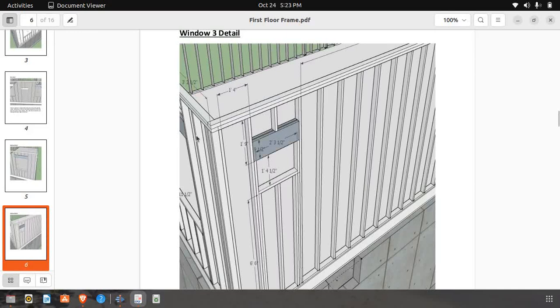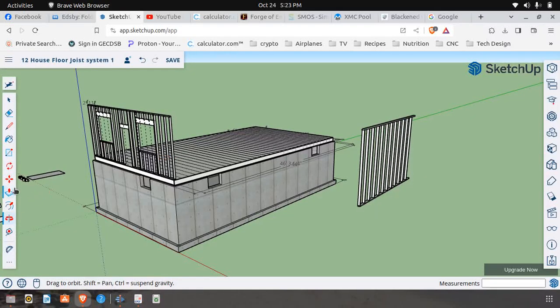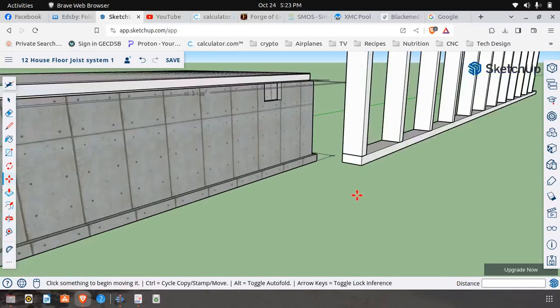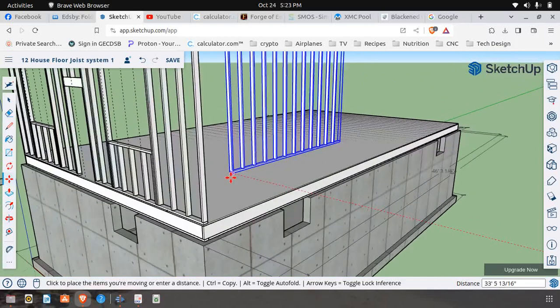If I look at our details for window 3, it's got the locations relative to the edge. So let's bring our section over. What I'm going to do though, before I get too much into the detail of the windows, is I'm going to populate the whole wall with these. So I'm just going to bring this over.